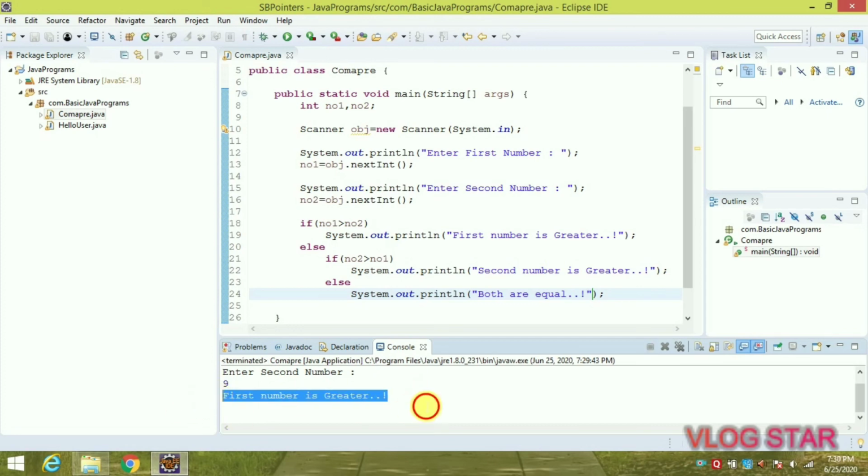Now I will run it again, and now I will enter 9 as the first number and 45 as the second. So it has to show us second number is greater. Enter. Look, second number is greater. Now let us check for the same numbers. Now I will enter 9 as first as well as 9 as second. So look, both are equal. This means our program is correct, and that's how else if ladder works.